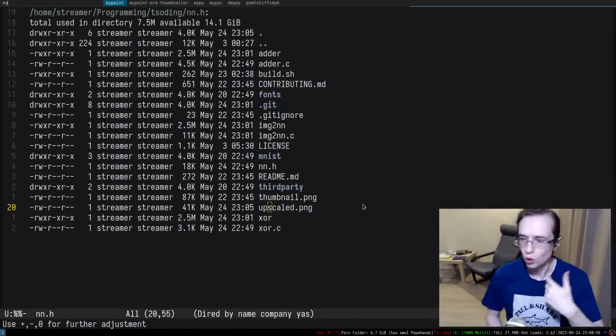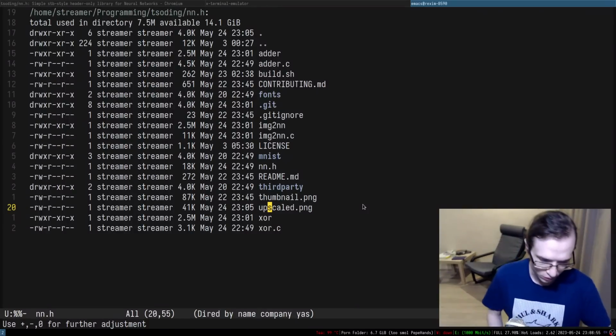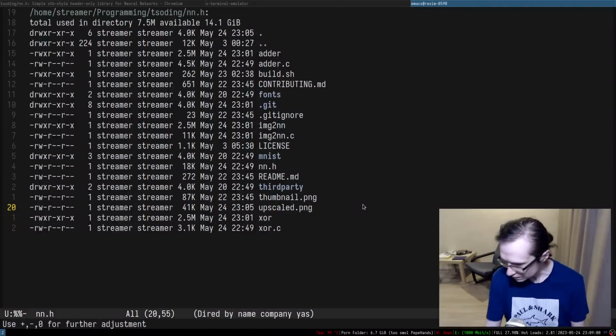So we can even draw this architecture to demonstrate that a little bit better.